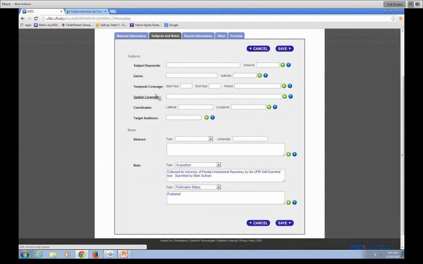If we click on subjects and notes, this is more subjective, obviously. These are subjects, genres, temporal coverages that are assigned to the material of the resource. You can assign target audiences. This is where your abstracts and notes come in.